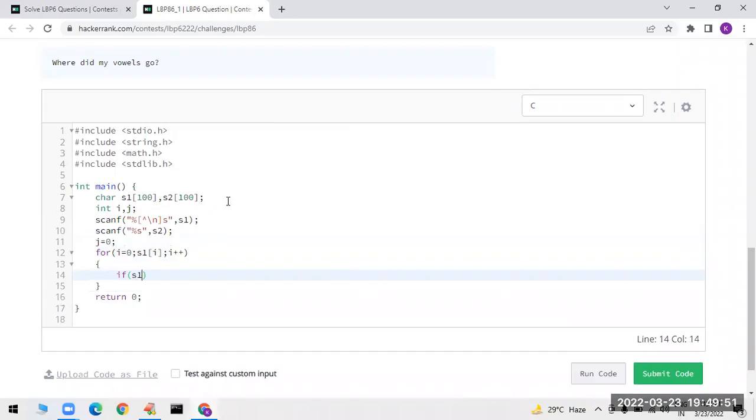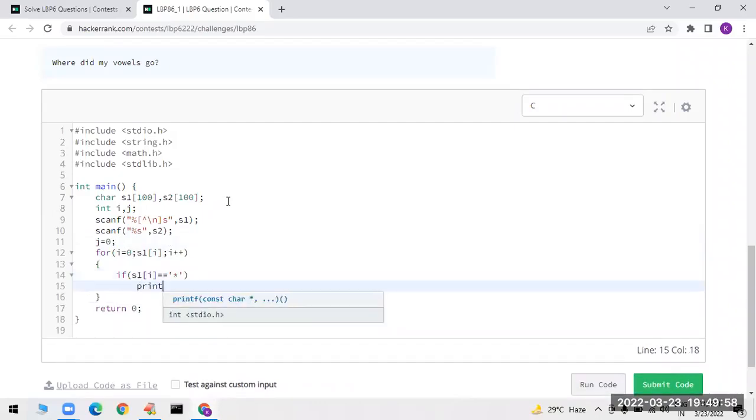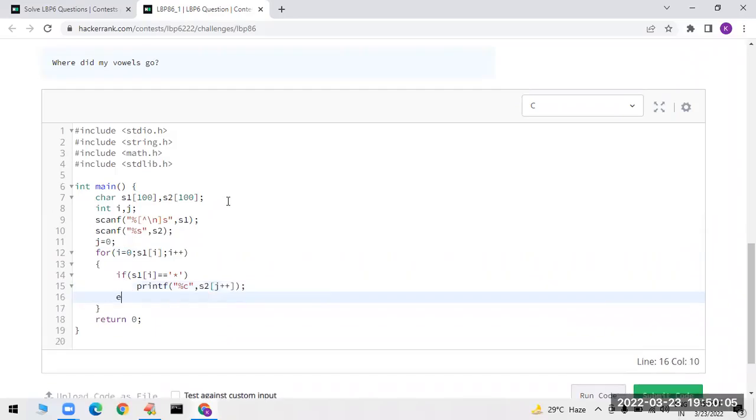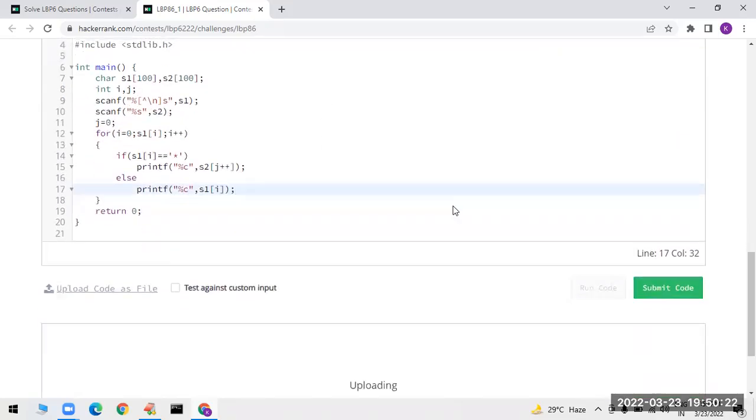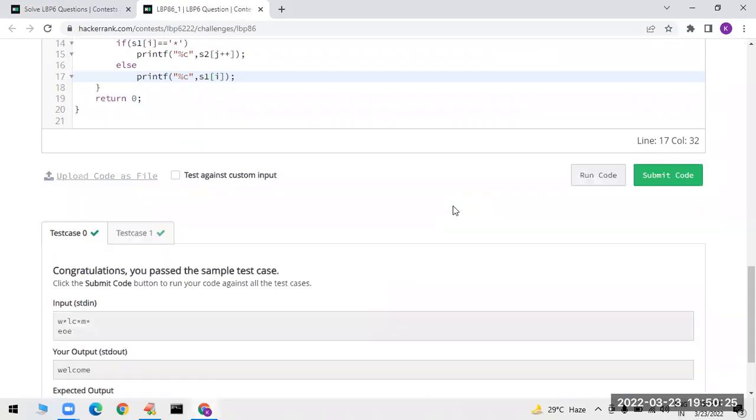If S1 of i is equal to star, then I want to print the character which is available in S2 and increment the value of j. Suppose it is not a star, then print the original character, which is S1 of i. That's all. Whenever a star comes, only then you fetch data from the next string. So let us run the code. Is it working or not? We have to cross check.